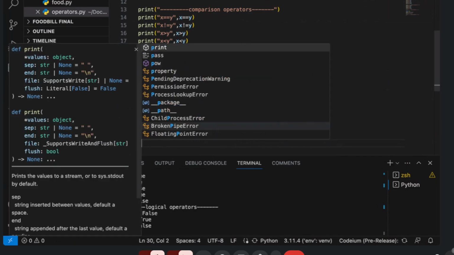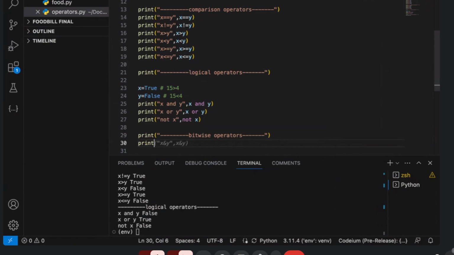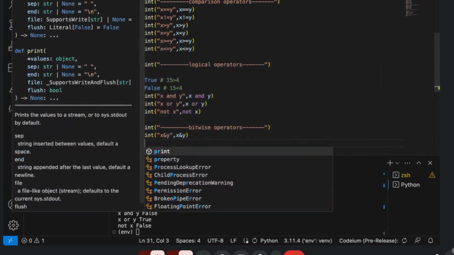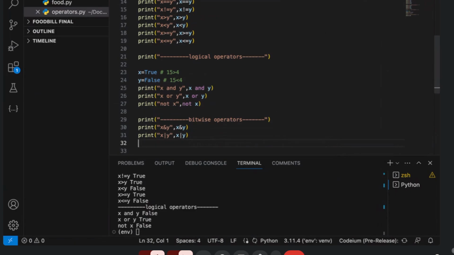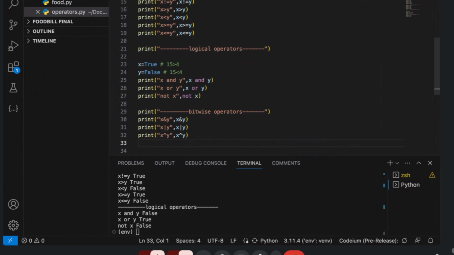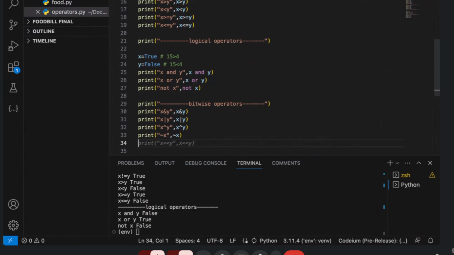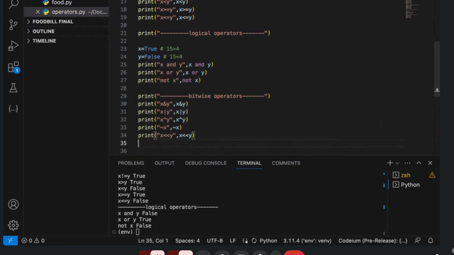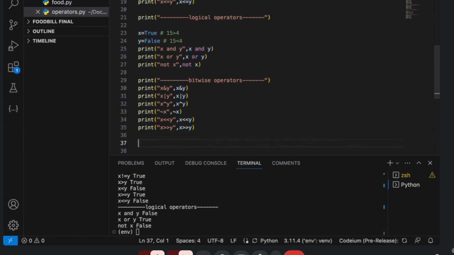So let's take x ampersand y, x or y. So bitwise and, bitwise or, x xor, not, and left shift and right shift. So what do left shift and right shift mean?